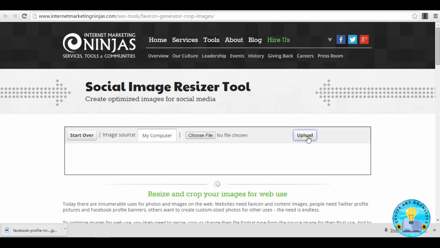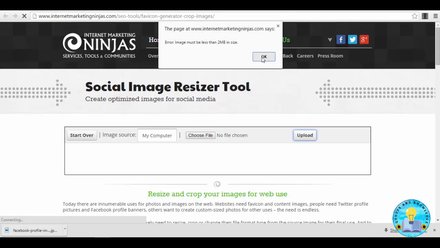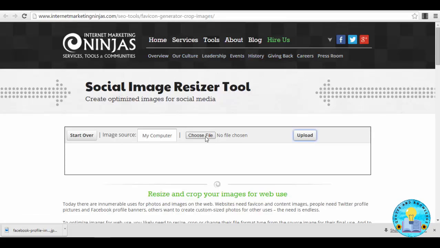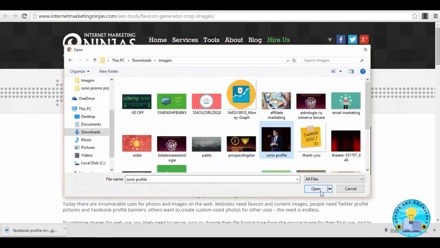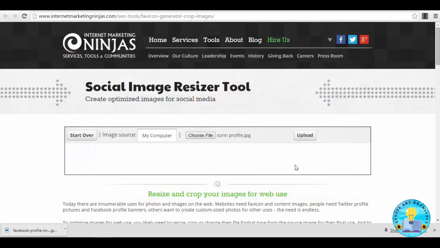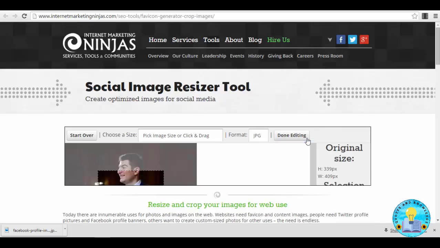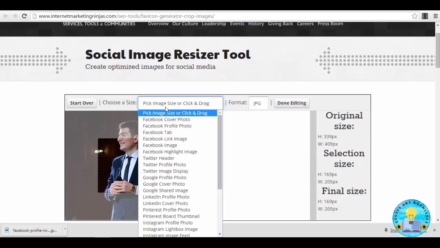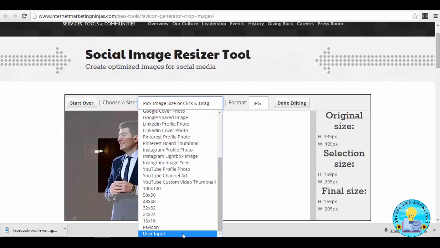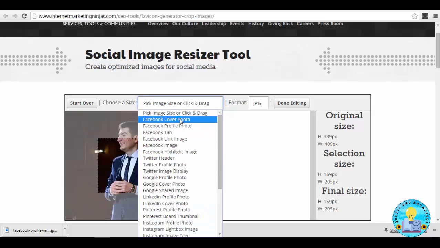You just click here on the upload button. For example, you click on the choose file button. If you want to use it for a profile photo for Facebook, you select the image and click open. Then you choose the size, for example Facebook cover photo, profile photo, tab, link image, whatever you want. You have here all the most used image types.